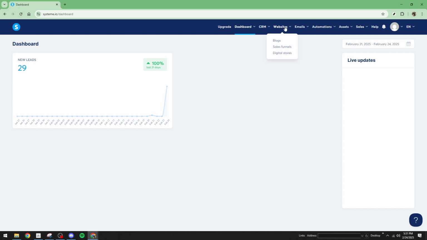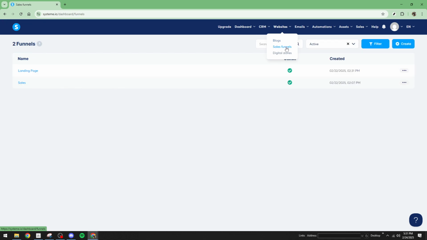With your dashboard open, hover your cursor over the websites section. A drop-down list will appear providing various options related to web management. From this list, you'll want to select Sales Funnel. Click on it and you'll be taken to a page displaying all the sales funnels you've created so far.